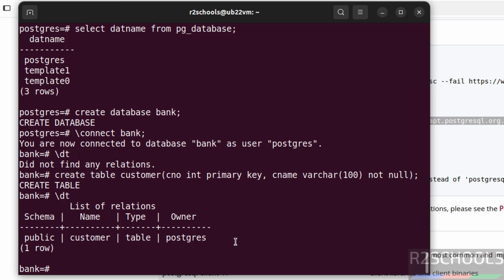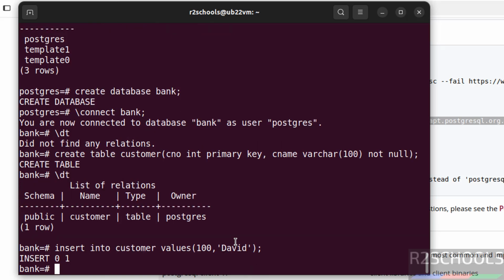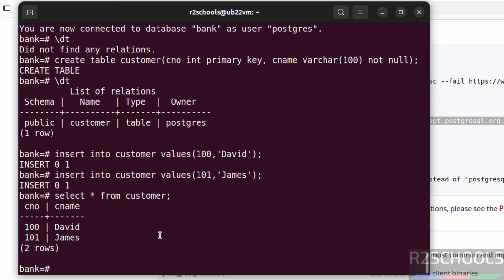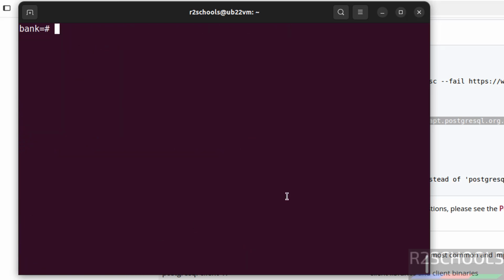Let us insert some data into this table. Now verify the data. See, we have inserted these rows. Okay, Control L. Now we will create a user. Create user. Whatever is there in single quotes, it is the password. Okay, see here, this David8123 is the password.